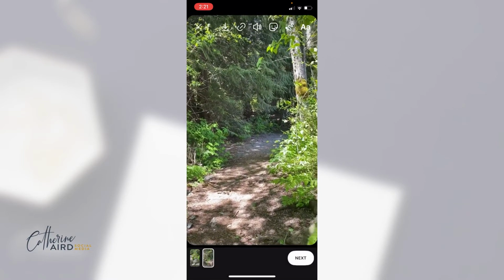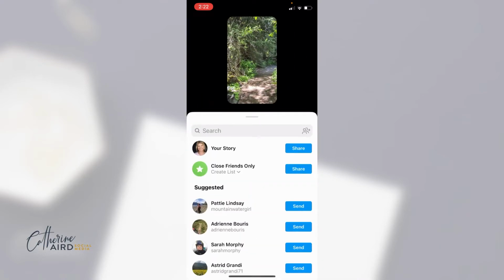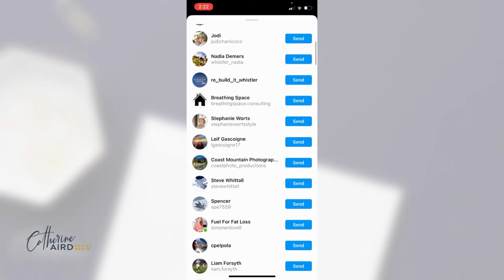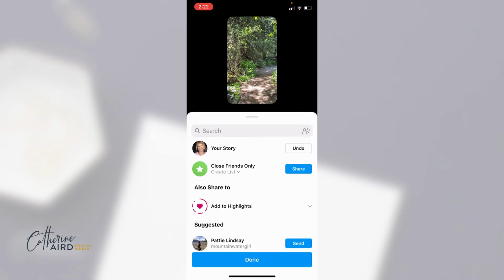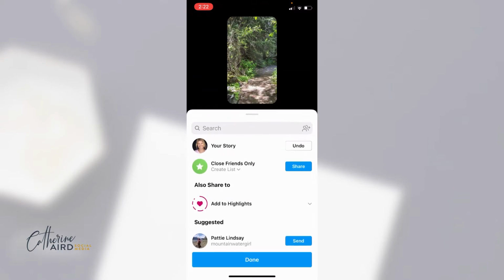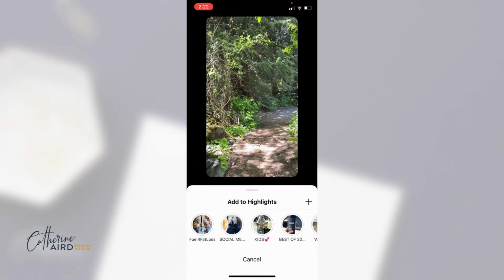Okay, once you're done, you click next. Then you can say I want to share this to my story. So you want to share it to your story, or to some people. So I'm going to put share. And then here, see how it says also share to highlights? If you click this, this is the fun part, you can add it to a highlight that you already have.